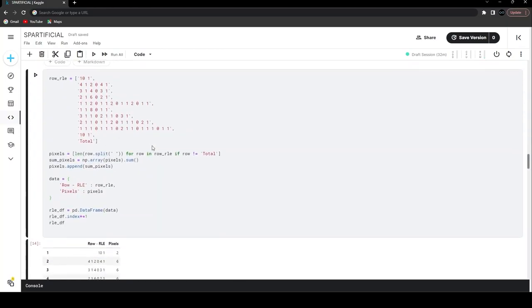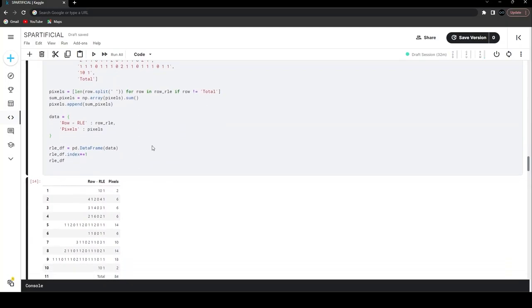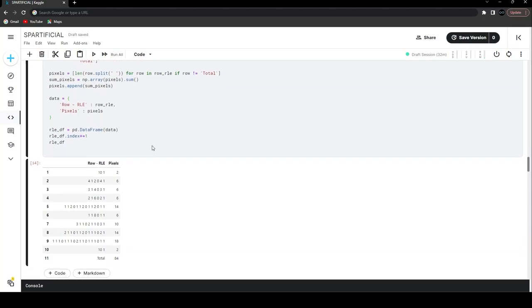But without discussing that, if we just talk about how RLE works, I hope now everyone is clear with the idea of RLE. One thing you can also play around with in this code is to figure out how you can remove this last 11 from this particular thing. It's totally up to you. If you want to do this as part of your task, you can do it.